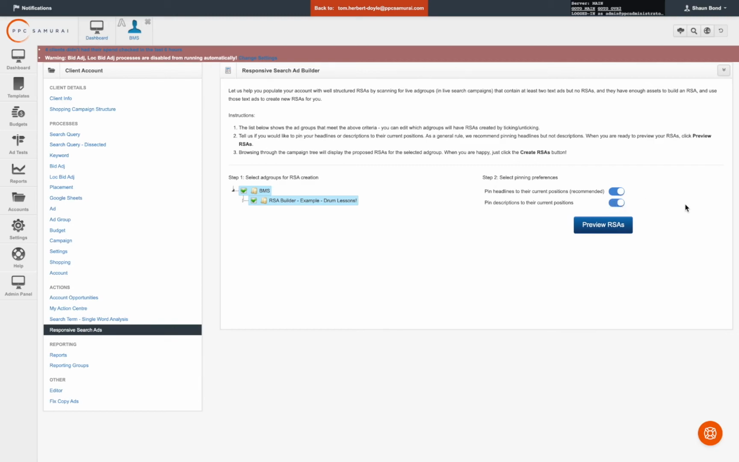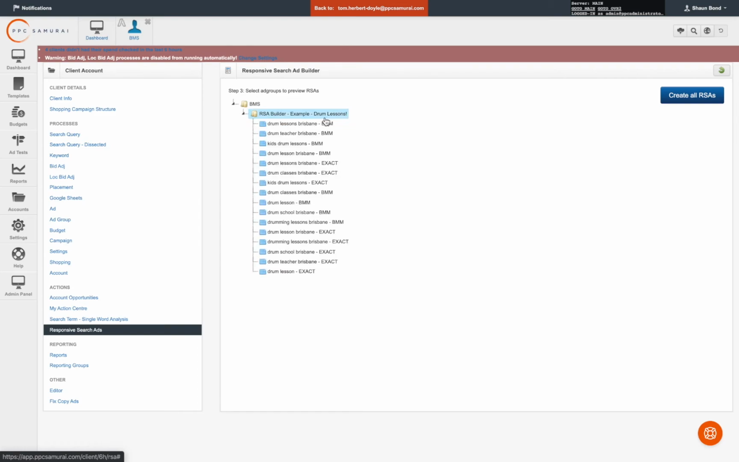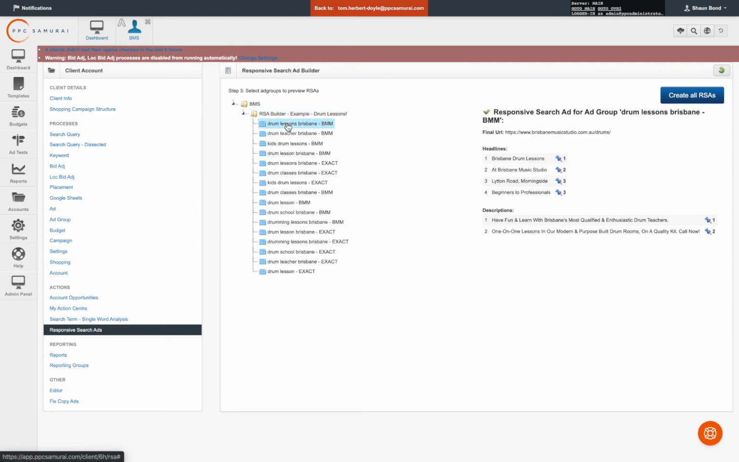After choosing your settings, simply click on Preview RSAs. And there you go. All the RSAs have been created. You can now preview these by clicking through each campaign and ad group. You can also review the pin sections. If you're happy with the way the RSAs look, simply click on Create All RSAs. And that's it. Job done.